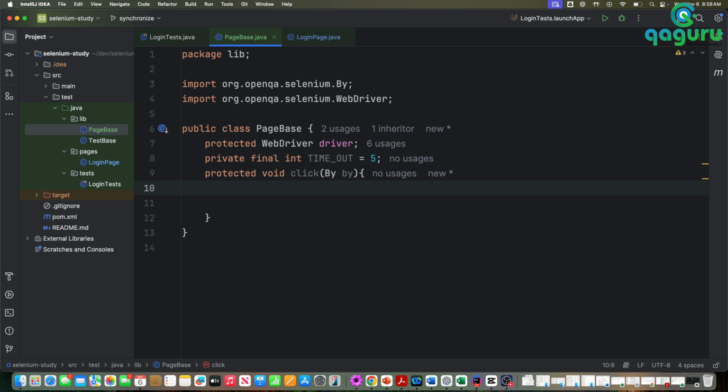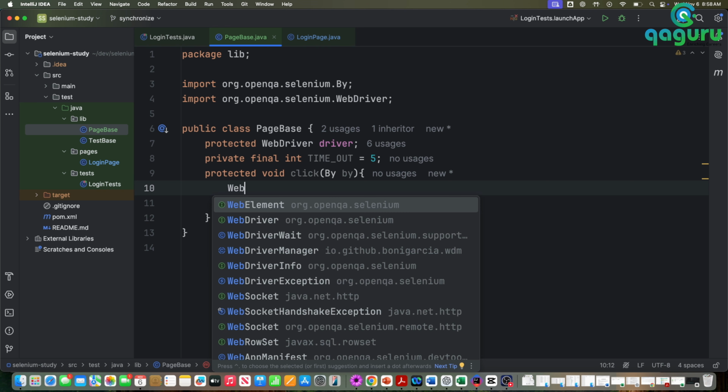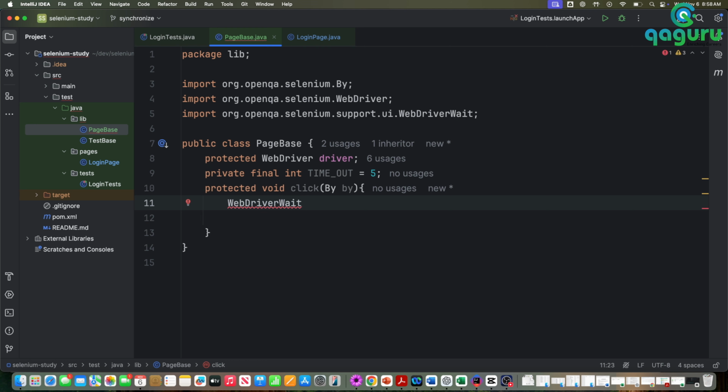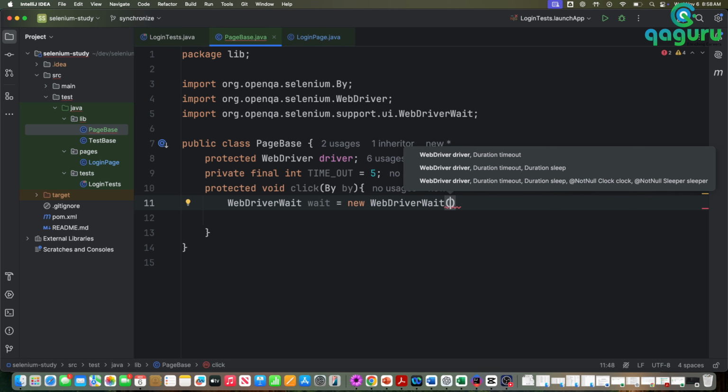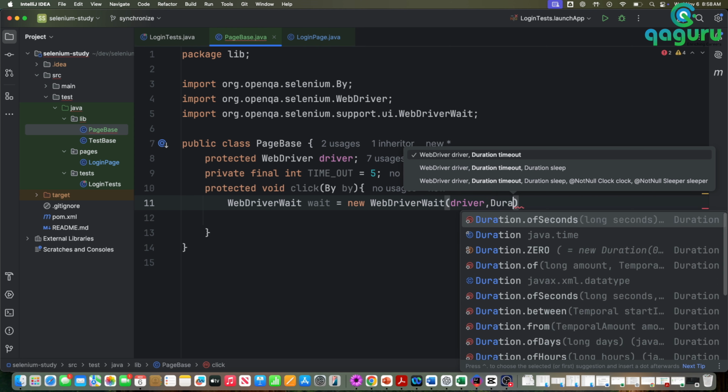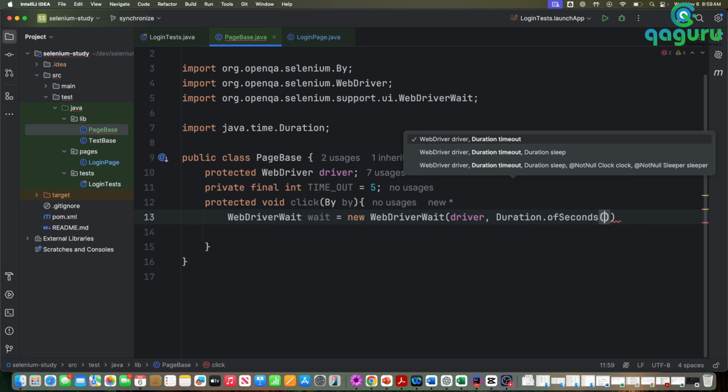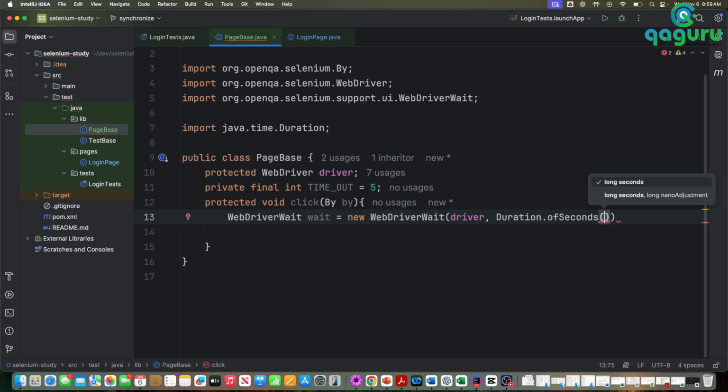The first thing that we have to do is define a WebDriverWait. So let's create an object, new WebDriverWait. We need to pass two things into this. The first thing is the driver, and the second thing is the timeout value. So we'll say Duration.ofSeconds, and then you have to pass the seconds. We have already defined the seconds here, so we can use this defined value, that is TIMEOUT.